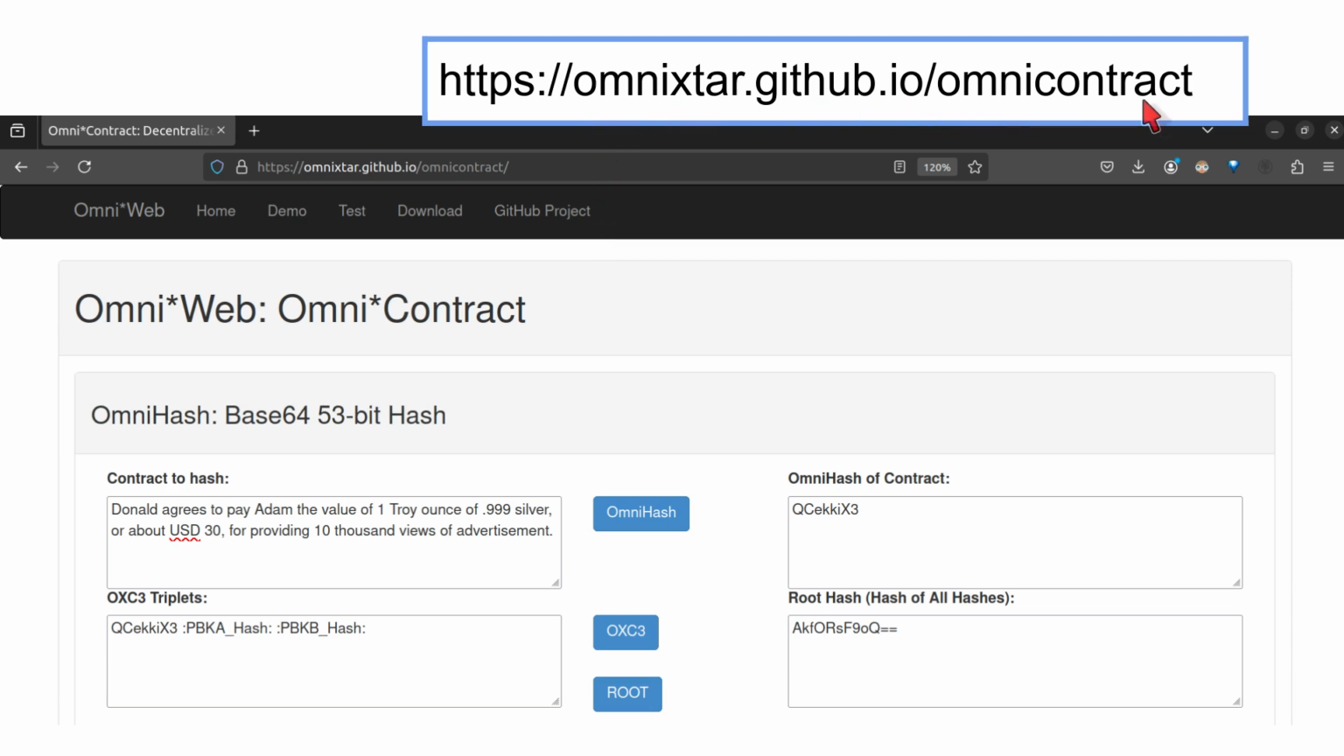https://omnixdr.github.io/omnicontract. This innocent-sounding contract may potentially violate relevant laws in the United States of white America, as gold and silver had been outlawed by a few white men in the White House as means of payment. We shall examine this issue of white supremacist Americanism later, after we go through the fundamentals concerning hyperhash graph and OmniStar contract.